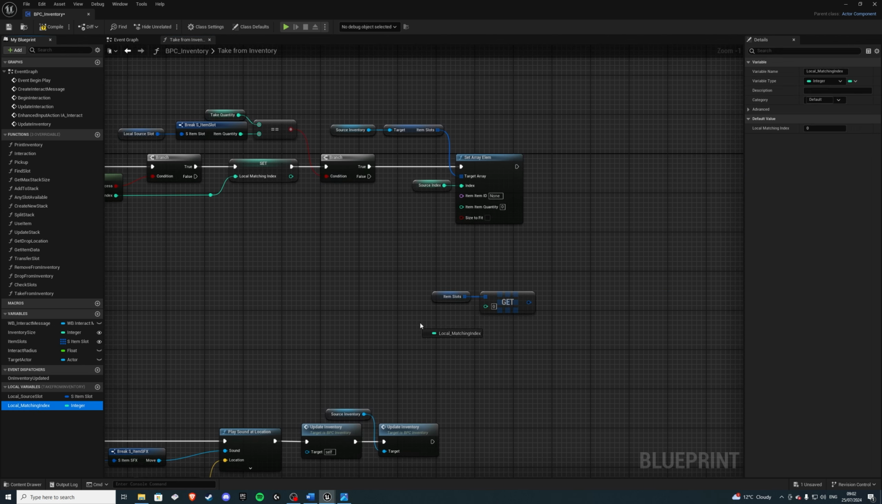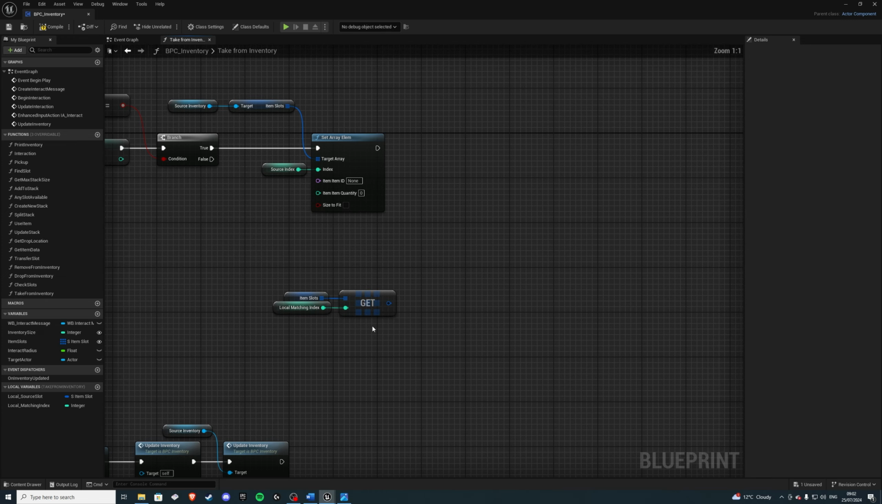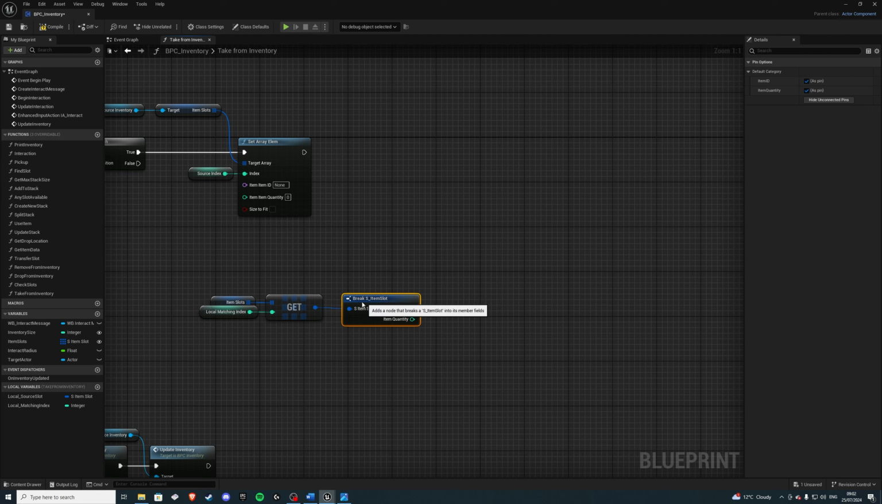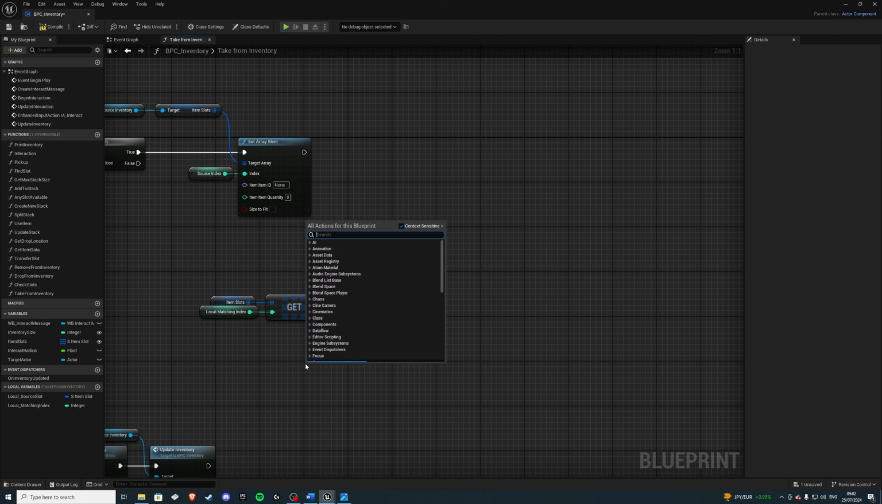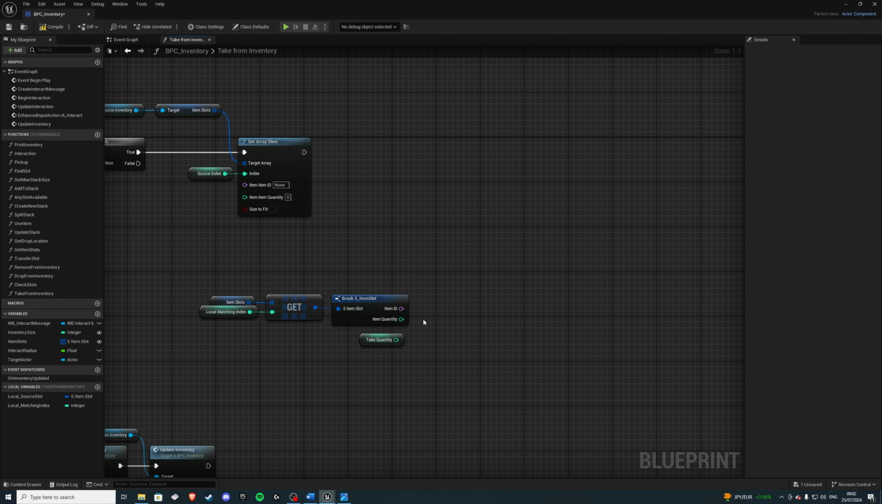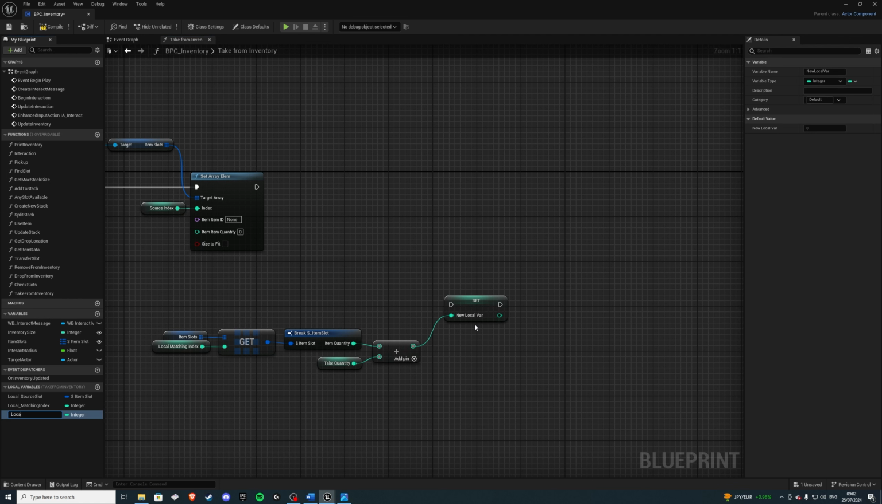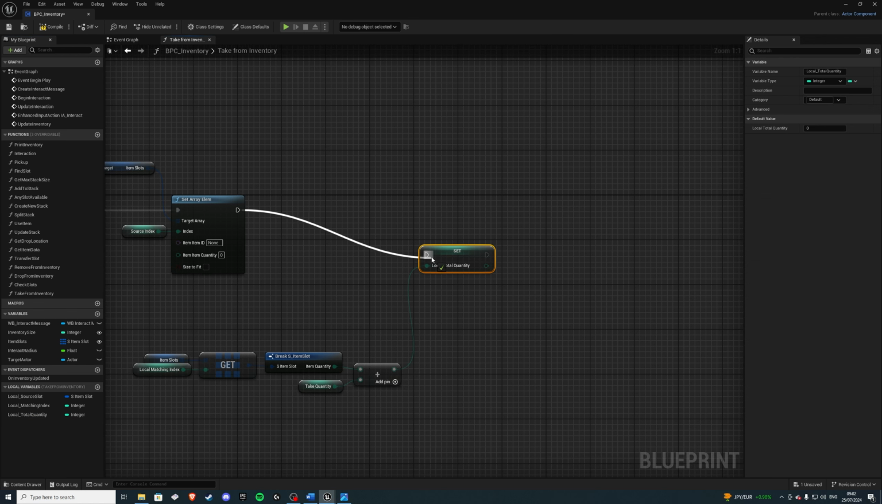Oh, sorry, get matching index. There we go. We want the matching index. And from here, I want to do a break. And we're going to add this item to our take quantity. So our item quantity plus our take quantity is going to be promoted to the total quantity. So promote to local variable, local underscore total quantity, like so. And we'll have that going in there.